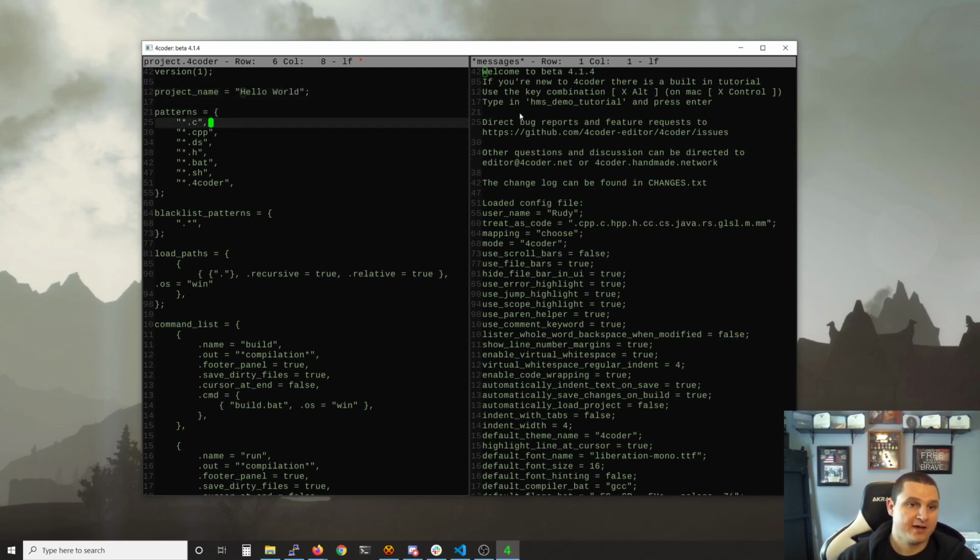All right, the patterns, these are the file types that we're looking for. You can see that the star denotes wildcard, so wildcard.c, wildcard.c++, and so on and so forth. Blacklist patterns, this is saying that any extension that we don't define explicitly, it will not include. Load paths, this says everything in the current directory, recursive true, relative true, OS win.